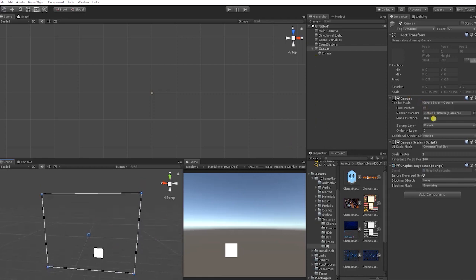Next thing, we're going to go to our plane distance, and instead of 100, we're going to set our plane distance to 20.